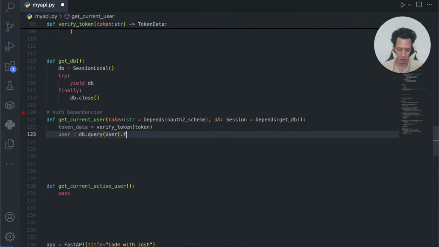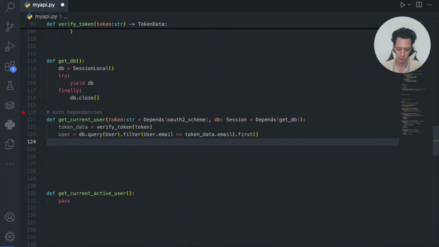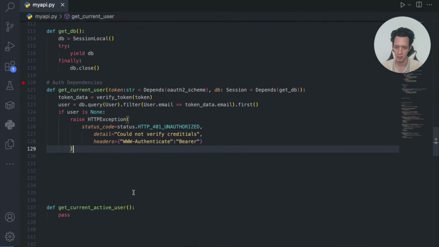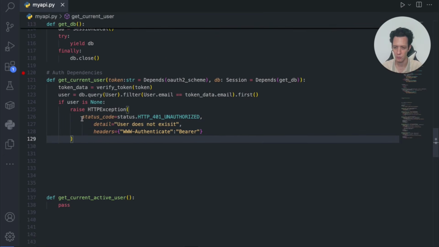And with this user, I'm going to apply a filter to it. I'm going to say anywhere that user.email is equal to the token_data.email, and we want to get the first one it gives us back. If user is None, I'm going to go up here and copy the exception we have. Copy. Could not verify credentials. I'm going to say user does not exist. Spelled exist wrong, it's fine. Okay, so if we don't have a user, that's a problem.